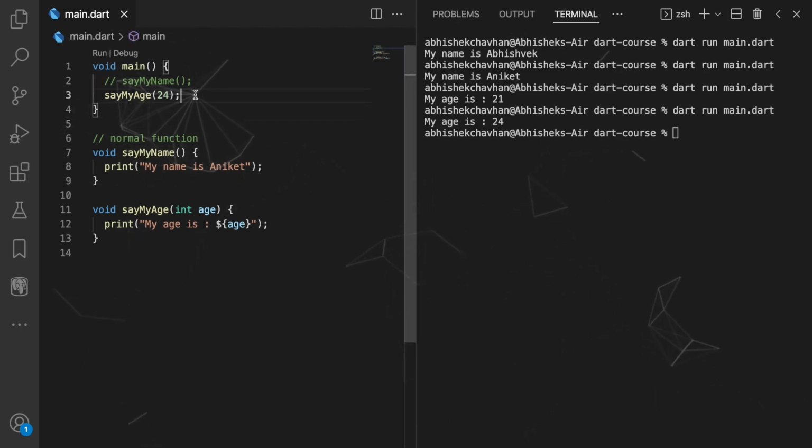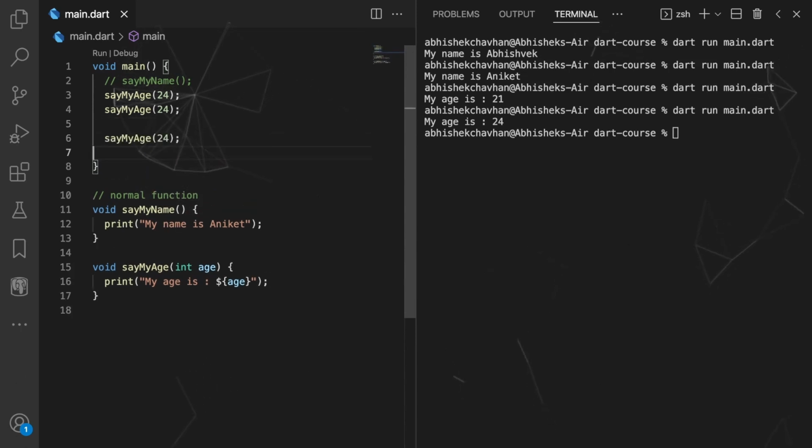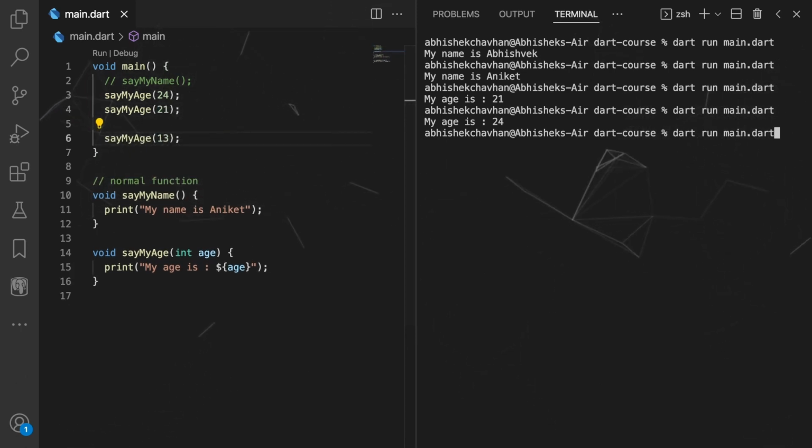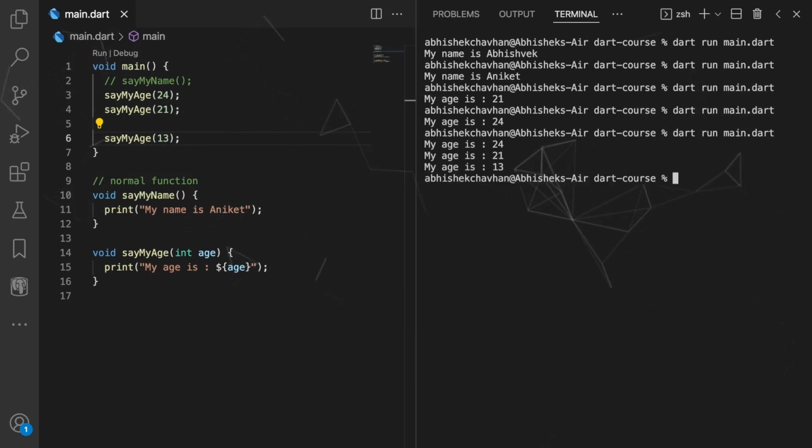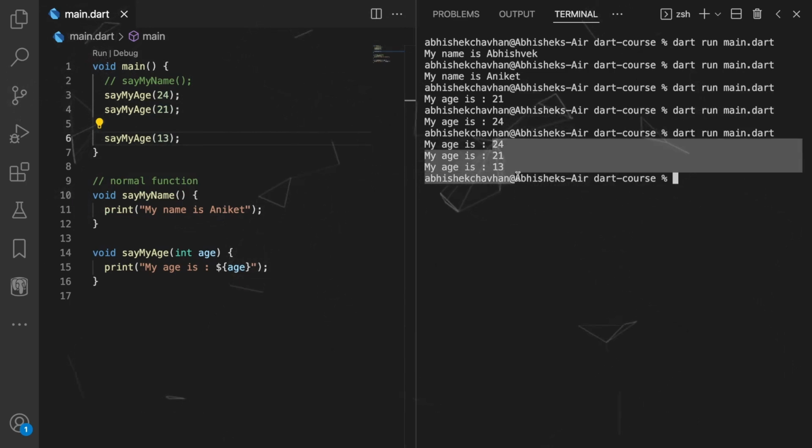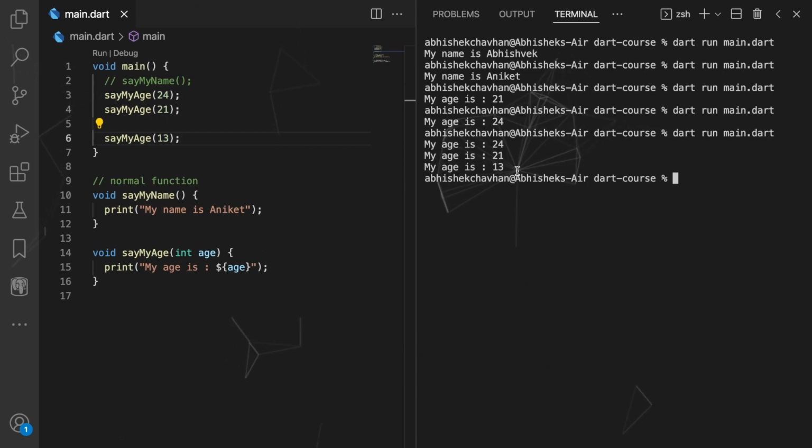Now I can call the function more than once, right? If I simply say here say my age, and let's say 21, let's say 13, something like this. And if I run the following script, it will be printed 3 different times with 3 different values, right? So this is the power of argument. That is, you don't have to hard code the value.